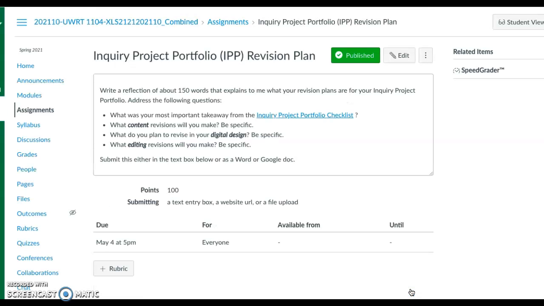And then you're going to get emailed a copy of your responses, and you want to use those responses to write this revision plan. Okay, so this is the last revision plan that you'll write about what you need to work on before you turn in your inquiry project next week.